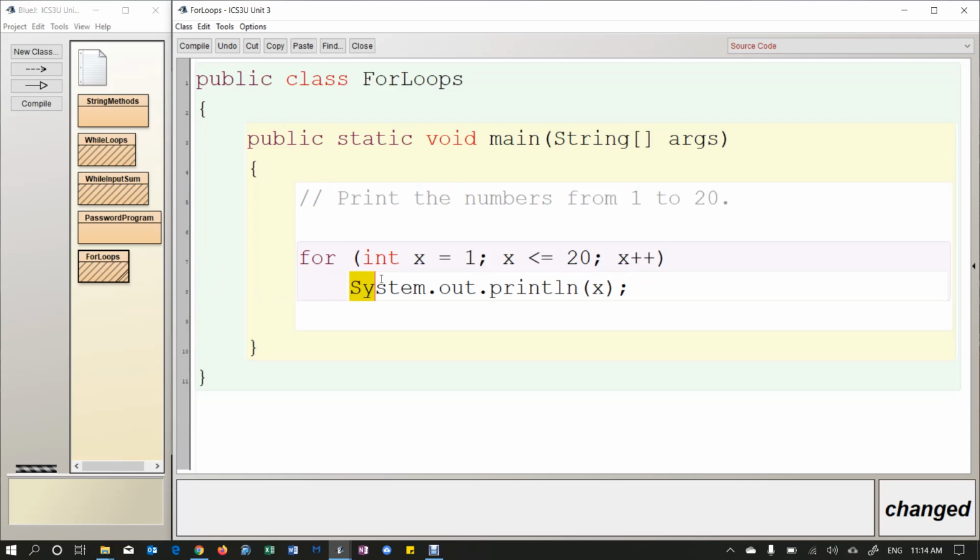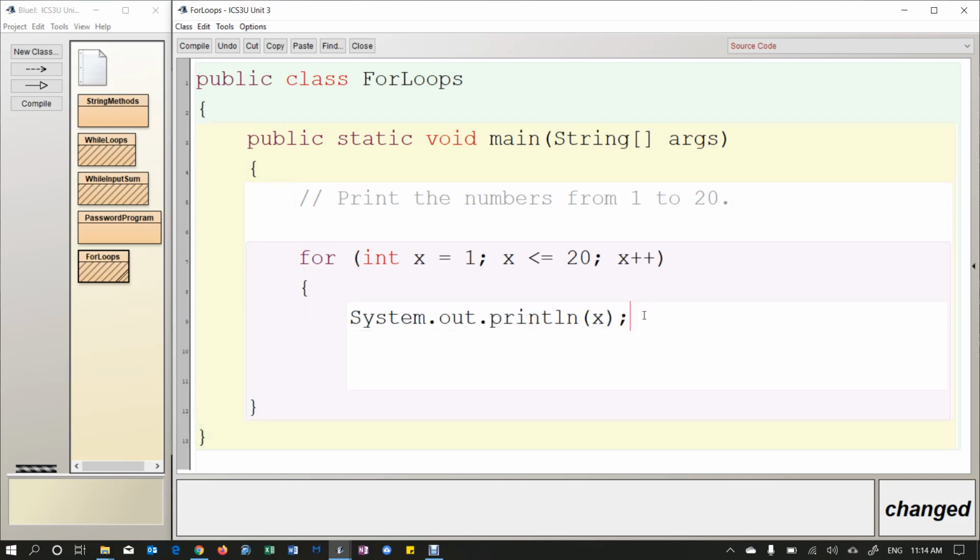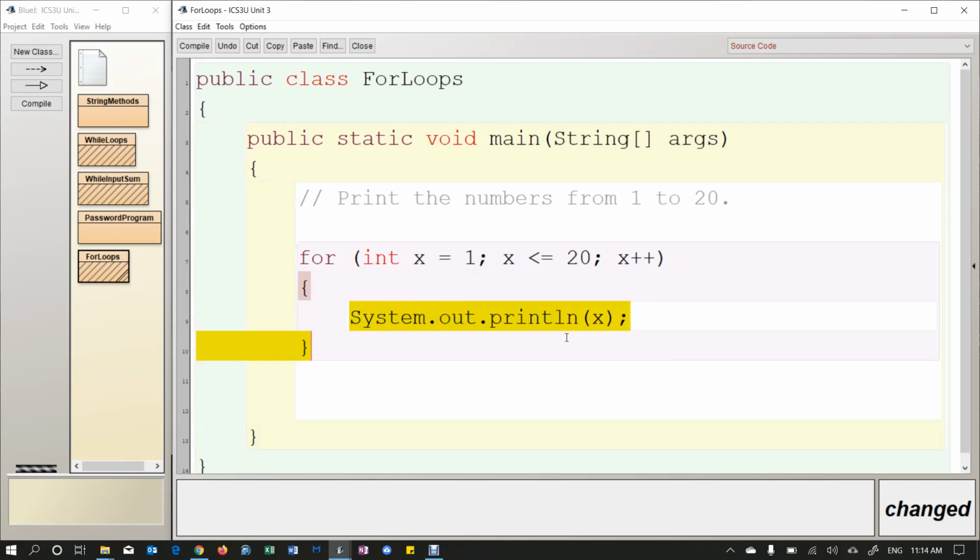Now, you don't always have one line of code in a for loop. This is just one example. There are many for loops where you have many lines of code inside, and then you're going to have those braces. The braces are only needed if you have more than one line.